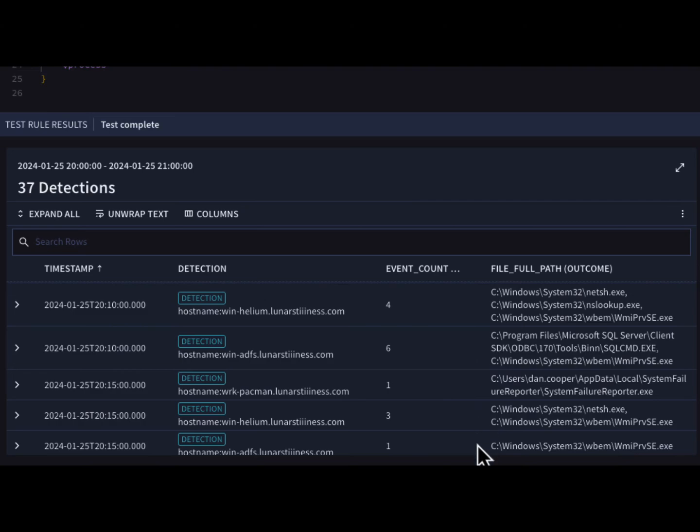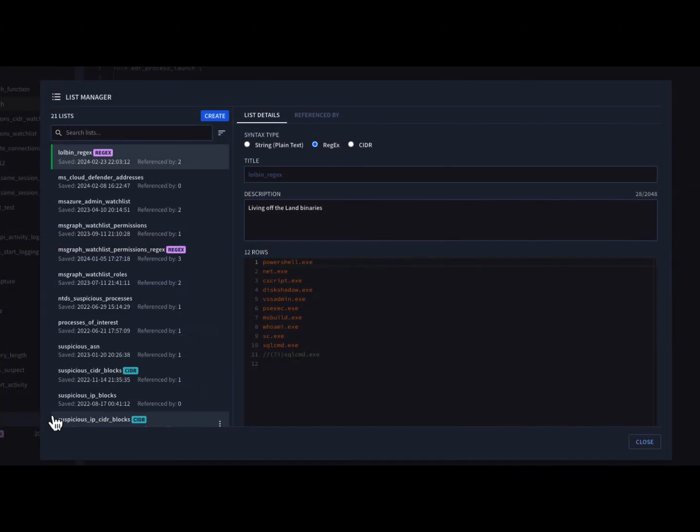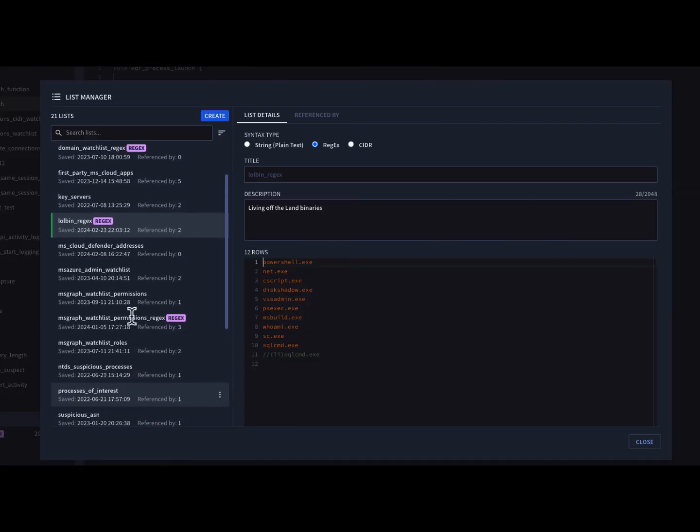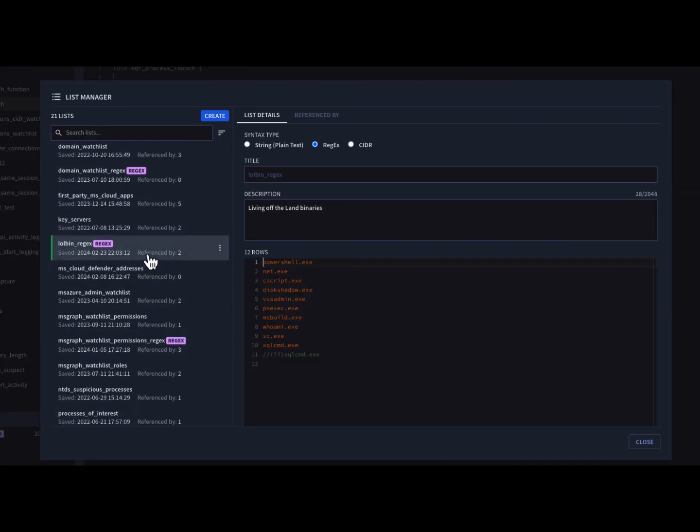Let's open our list manager and take a look at our reference list called lolbin_regex. Lolbin is short for living off the land binaries. This isn't an exhaustive list, but there are some common tools that are either included on a Windows system or are utilities with very legitimate purposes that are often abused by adversaries who find them on the victim system. Because we can't always predict where some of these files may reside on a system, we can use regex reference lists and include the file names in a list, set the syntax type for the list to be regex, and then use it in our rule.